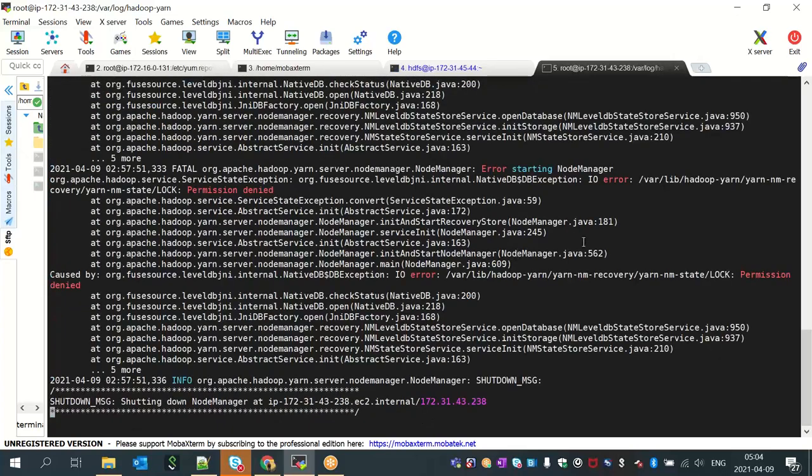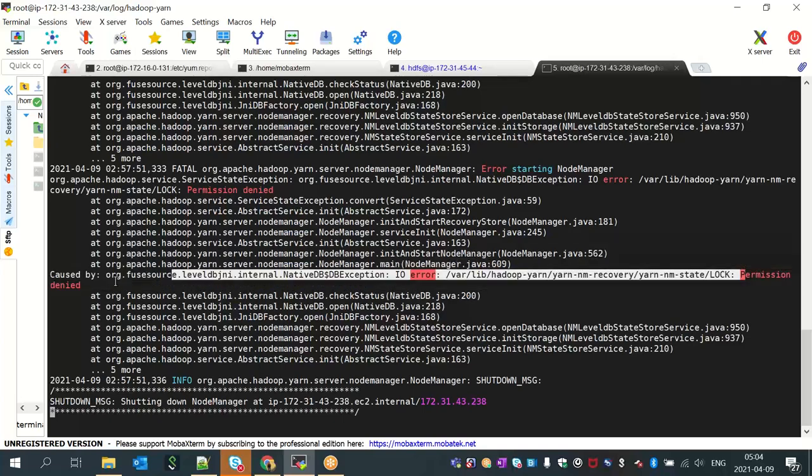Okay. You can see these directories did not even get created because my yarn user was not able to go into this folder. There was no permission for it to go into this folder. So it failed with permission denied.